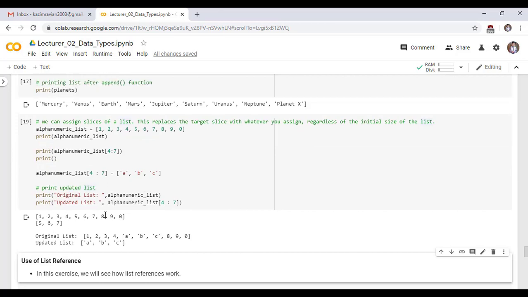This is the original list. This is the sub list from 4 to 7, and this is the original list, and this is the updated list. You can clearly see that now the value at index 4 is A, at index 5 is B, and at index 6 is C.